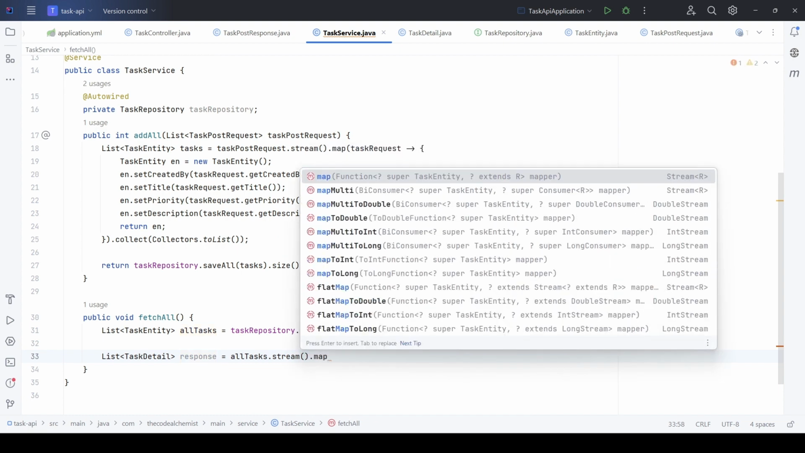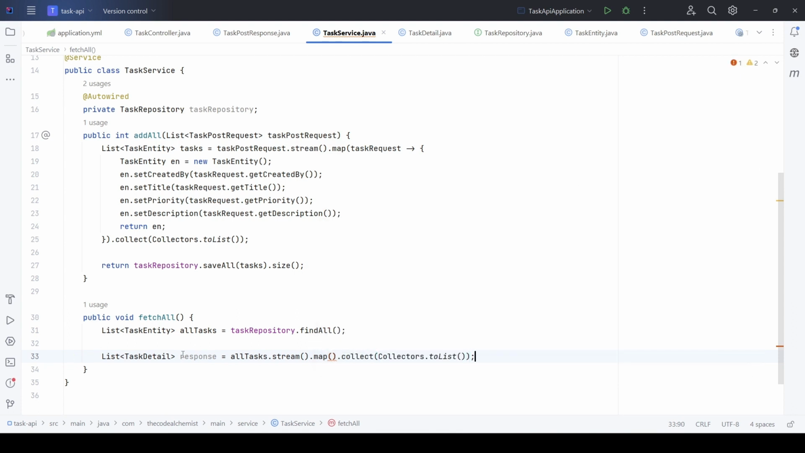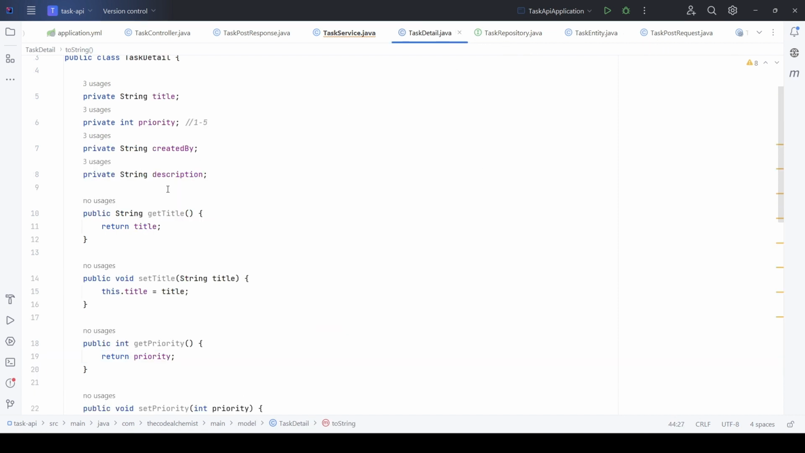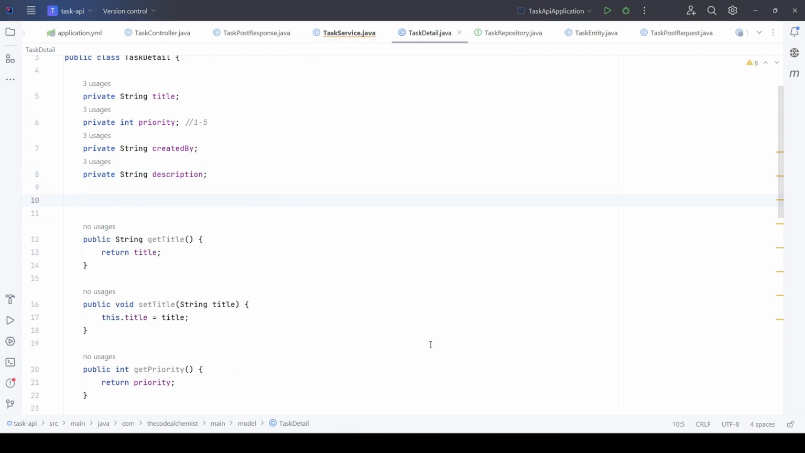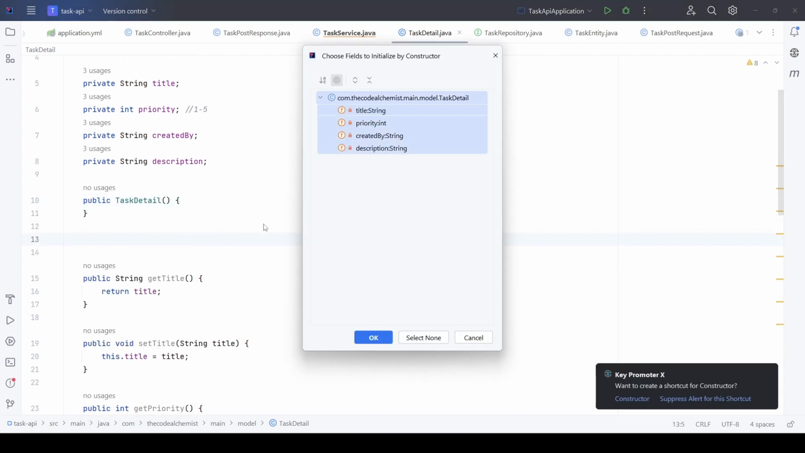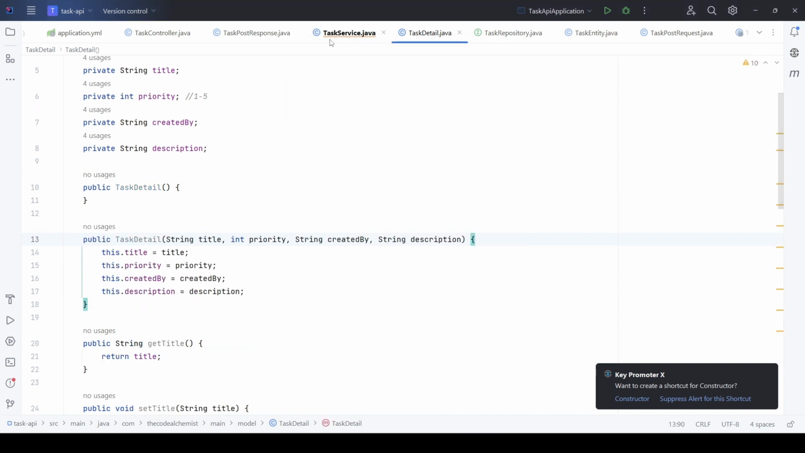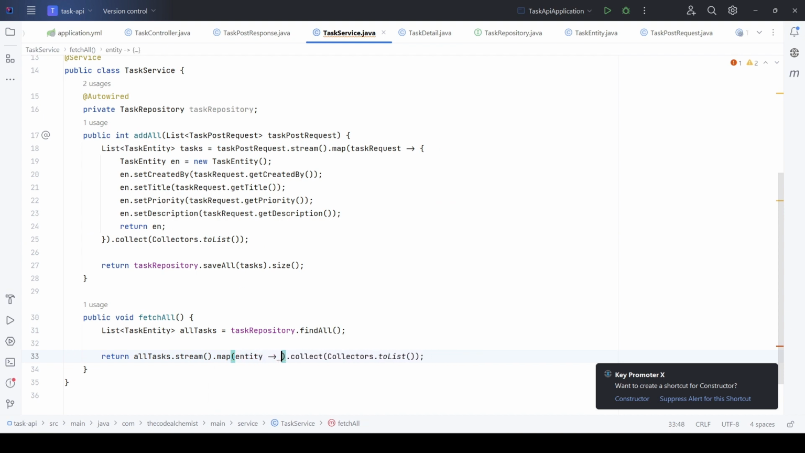to a list of task detail. Okay. And we can simply return it from here. All we need to do is provide the implementation of map to convert the task entity to task detail. And to keep it simple, let me go back to the task detail, and we can add a default constructor first of all, and another constructor with all the parameters, so that we can quickly create the task detail. Okay, now we will go back to this service and we will write the conversion logic.